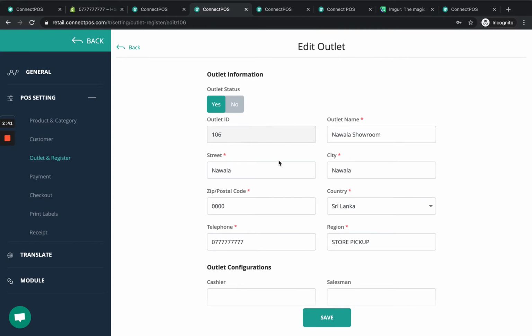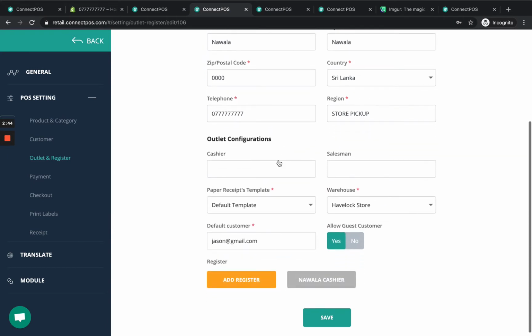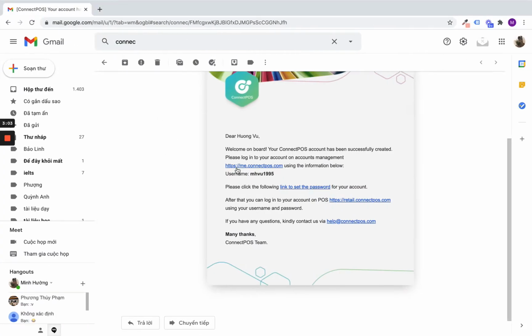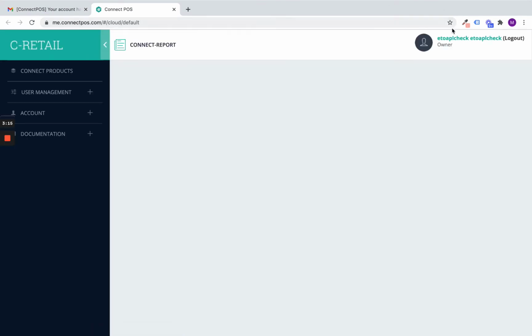While you create your outlet, you will come across a few fields that are required. Let me explain a little bit about that. About cashier and salesman, those are the accounts of your staff, and you can create accounts for your staff from me.connectpos.com that you received within the welcome email. By clicking on this, you can log in to me.connectpos.com with your login details.